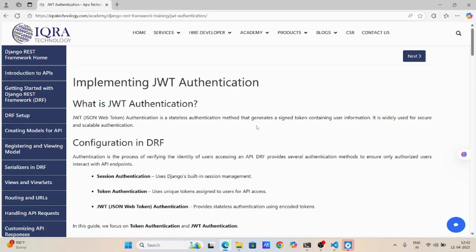First, authentication means making sure that the user is who they say they are. It helps protect our API so that only logged in users can use certain features like viewing private data or adding content. The Django REST framework gives us different ways to do this. Let's take a quick look.